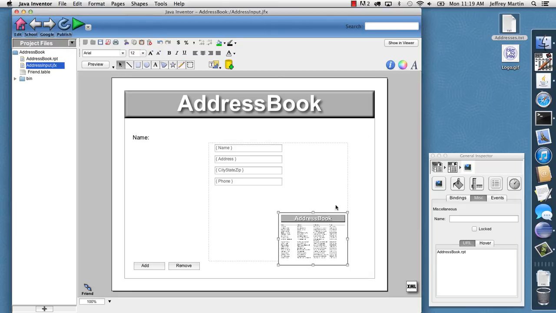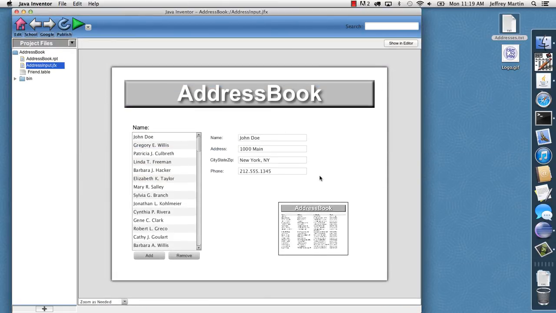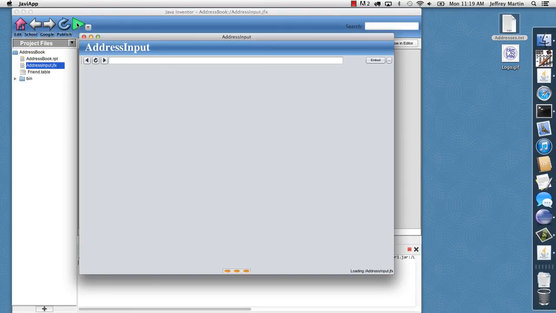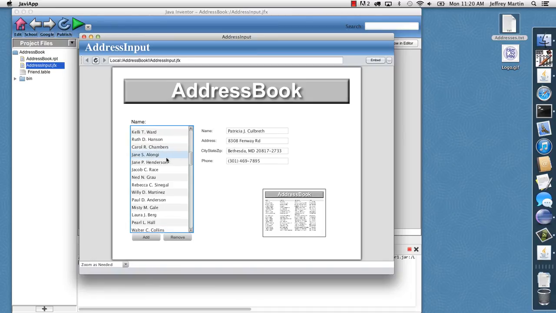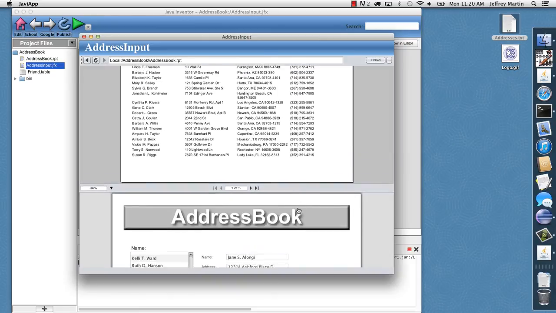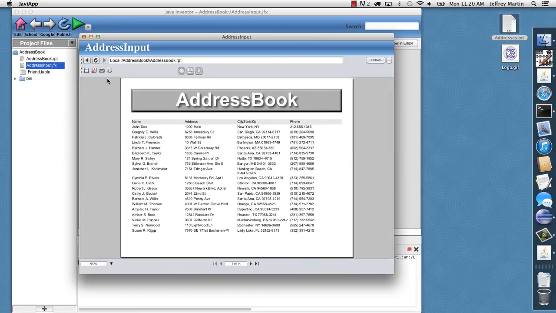And then I'll simply save this, and I'll go back to show in viewer, and we see we've got our button now, and if we hit run, it'll launch our separate application, and again we can view and navigate through our addresses, and when we're ready we can say generate report, and here's our report, and we can bring that up in the platform PDF viewer and print it and do whatever we want. So here we have a fully automated generated application in JavaFX and Java Inventor in just minutes. And this is the end of the tutorial.